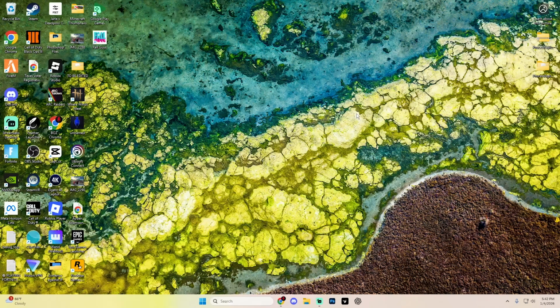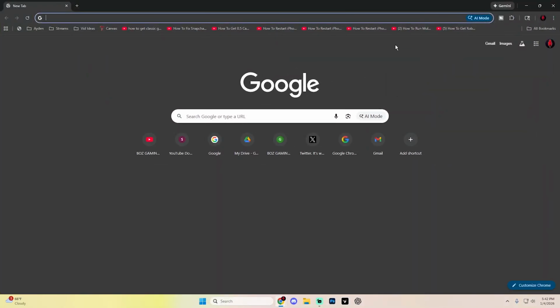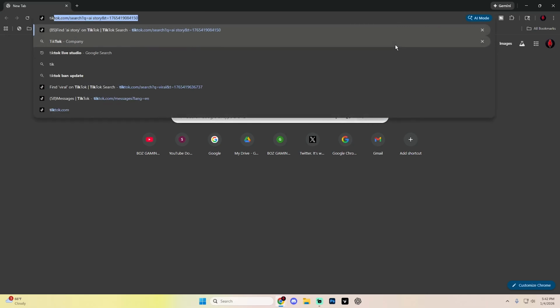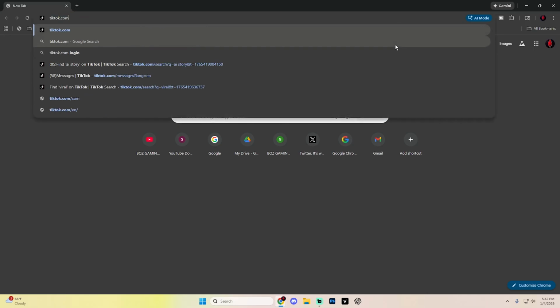But installing TikTok on your laptop is really convenient because it lets you open up TikTok quickly using a shortcut, just like a normal app. Essentially, to get started, open up a web browser of your choice. It doesn't really matter which one you use. I'm going to use Google Chrome for this, but you could use whatever you'd like. And essentially just go to tiktok.com and then go ahead and hit enter.